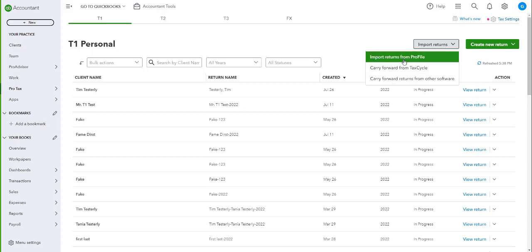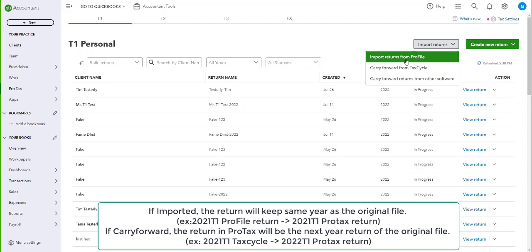For your info, there's a difference between importing a return and carry forwarding a return. When you import a return, the original return will keep the same year in ProTax. But for a carry forward, that original return will carry forward to the next year. So for example, when we import a return from Profile, the 2021 T1 Profile return will still be a 2021 T1 return in ProTax once it's imported. But the carry forward is different, because when you carry forward a T1 Tax Cycle return into ProTax, that return will be a 2022 T1 return in ProTax.